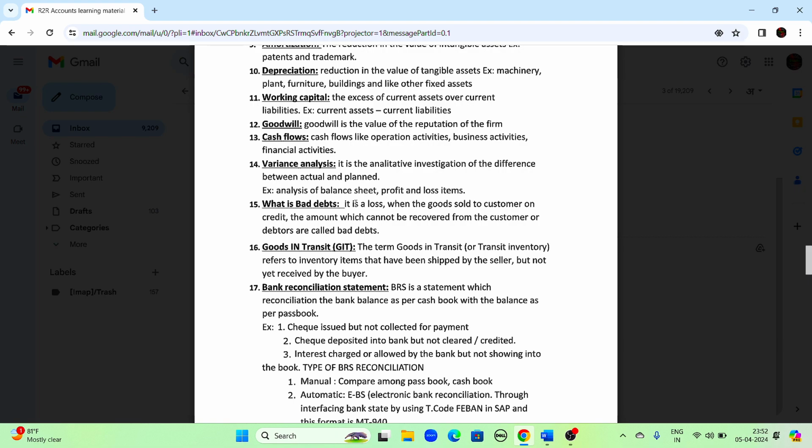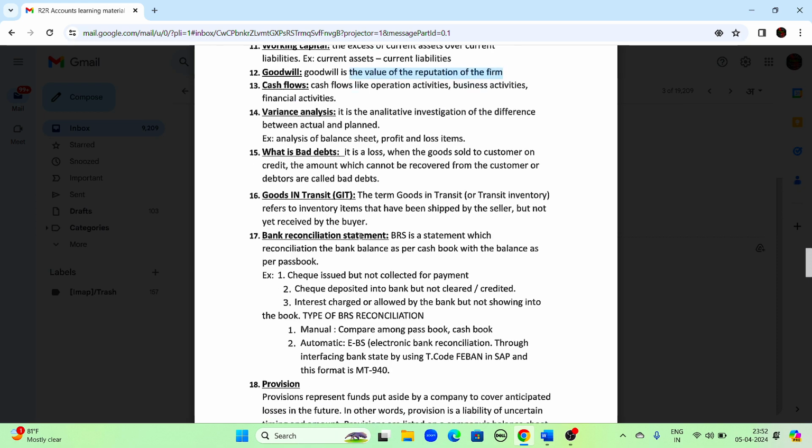What is goodwill? Goodwill is the value of the reputation of the firm. Cash flows, variance analysis. It is an investigation of the difference between actual and planned. What is bad debts? It is a loss when goods are sold to a customer on credit, and the amount cannot be recovered from the customer or debtors.